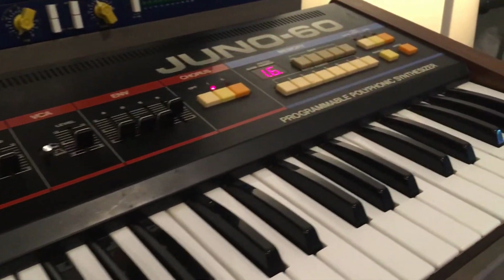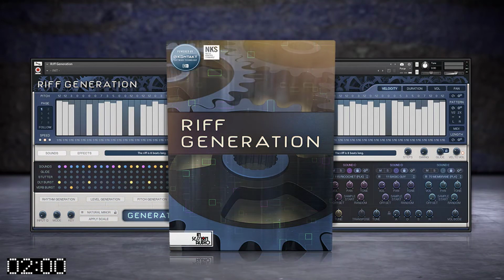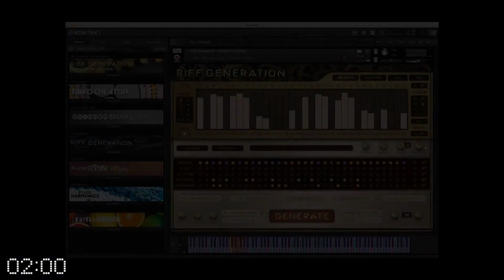Before I show you the generation process, it will be helpful to take about another 120 seconds to give you a brief overview of the instrument so you can see how the unique feature set makes Riff Generation an easy to use, flexible, and powerful tool.